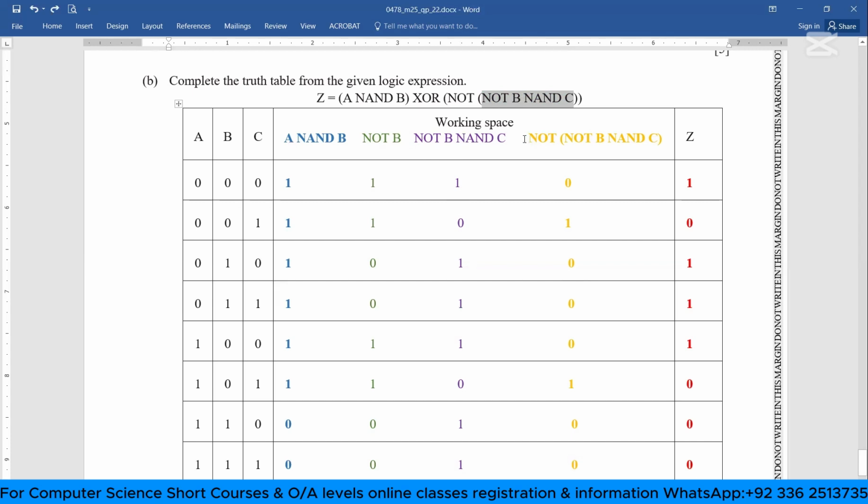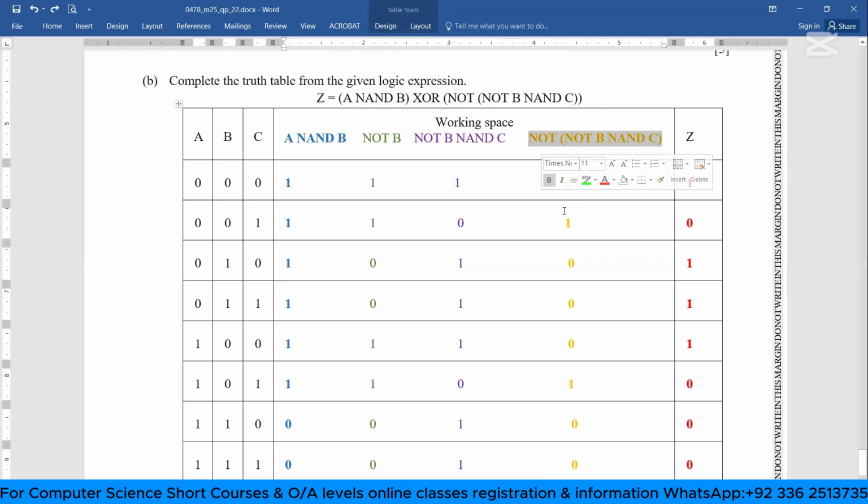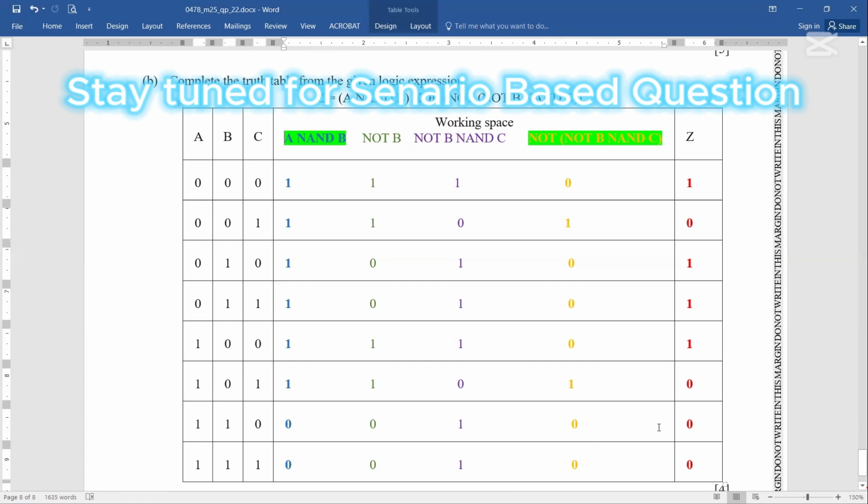And for the final one, what we have to do is we have to perform the XOR operation. And for that, what are we doing? We are going to look for this signal and this signal, and we will be performing the XOR operation here. So you can see 0 and 1 opposites are 1. 1 and 1 same as a 0. 0 and 1 opposites are 1. 0 and 1 opposites is a 1. 0 and 1 opposites is a 1. 1 and 1 same as a 0. 0 and 0 same as a 0. 0 and 0 same as a 0.